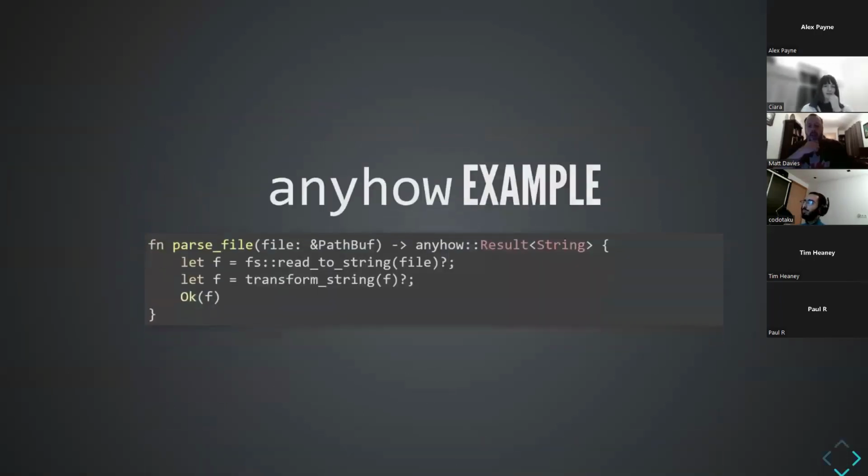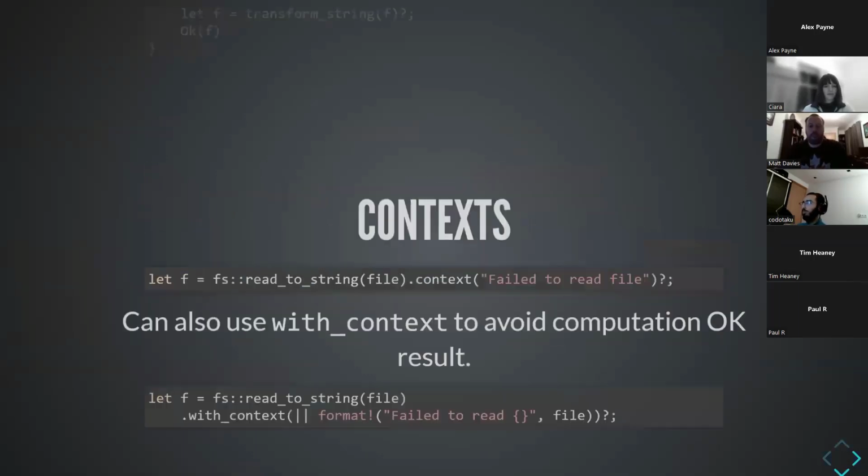So here's an anyhow example. Here I'm using the anyhow result to pass a string. I read a file, reading into a string. So f is now a string. And if that fails, I can just use question mark, and that will fail with an IO error. But I also can pass it through my own function, say transform string. And that might fail with a completely different error type, but again, I can just use question mark. I don't need to convert or do any kind of matching or anything like that. And of course, if I get to the end, I just Ok it.